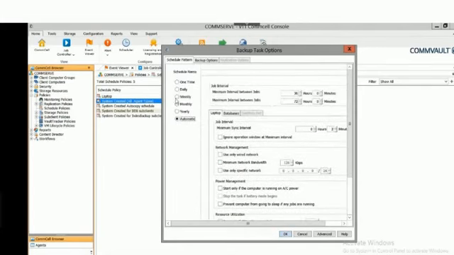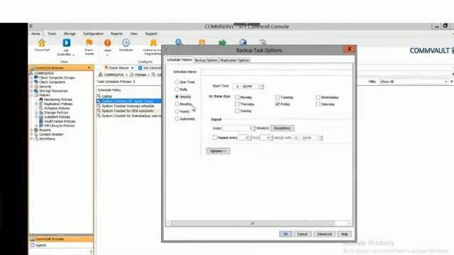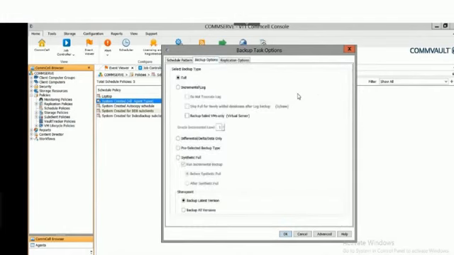But since we're talking about servers, let's go back up here and look at our backup options. So these are the backup types that we have. We have the traditional full backups. We've got incrementals. We've got differentials. We've also got synthetic fulls.